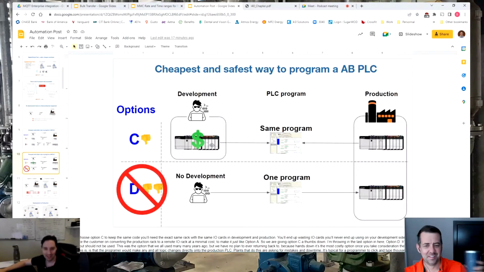That's option C. Imagine if you're an integrator like us, you can't have 12 customers and 12 different Allen Bradley racks, especially with all the I/O. It just costs too much. But you can have the same program if you have the same exact I/O cards. So that is an option, but it's not financially ideal.